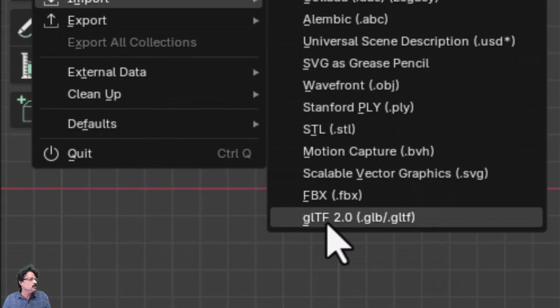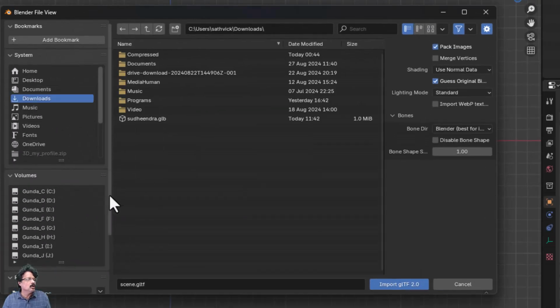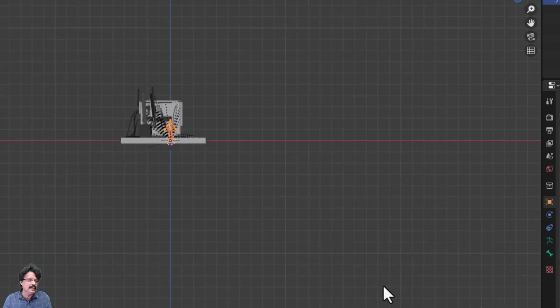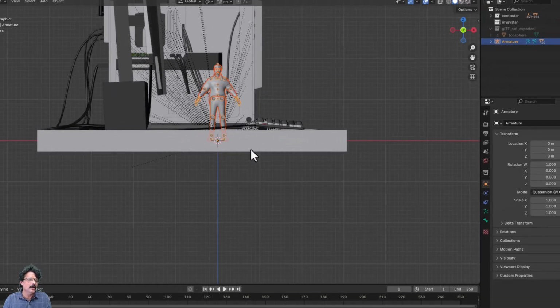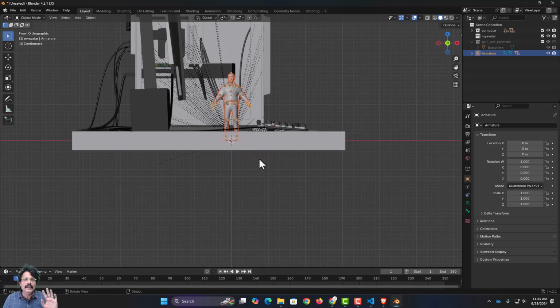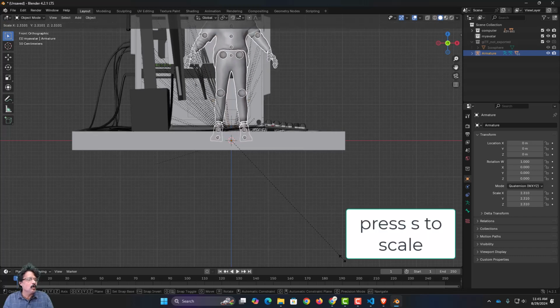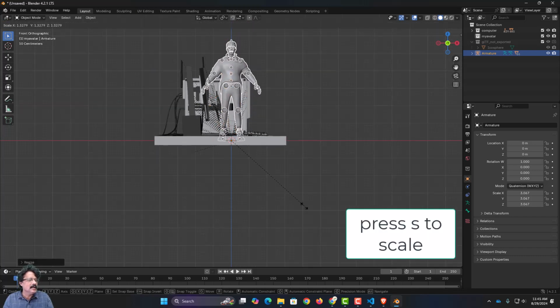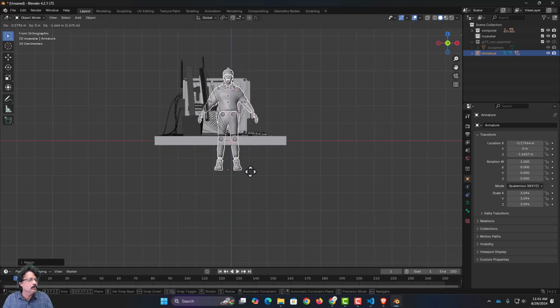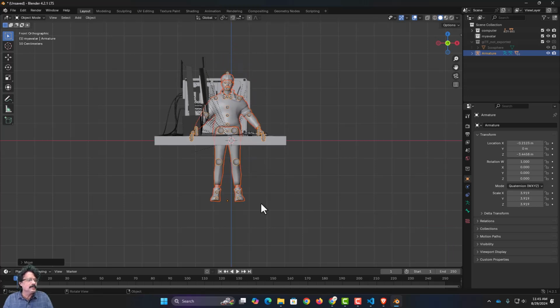So I will come back to gltf glb, and in the downloads folder you have sudhindra.glb. I will select this and import gltf, and you are now seeing my model, and you can see that my model is very small. So what I am going to do is, I will press S and scale it up, and if required I will move it. I want the model to appear only till my waist level. However, the model is facing the other side. See, the computer is facing to the right, the model is facing this side.